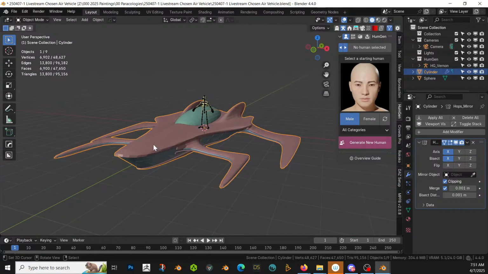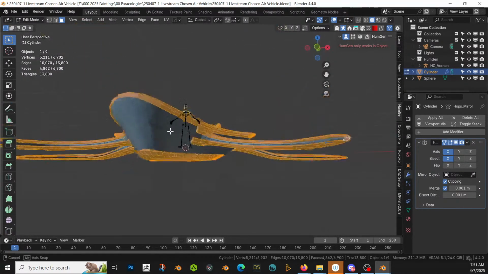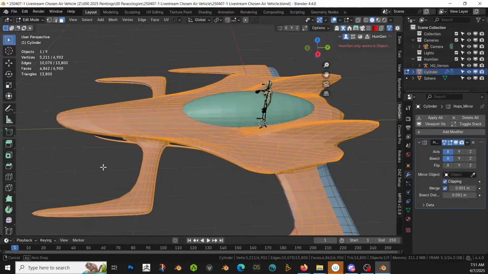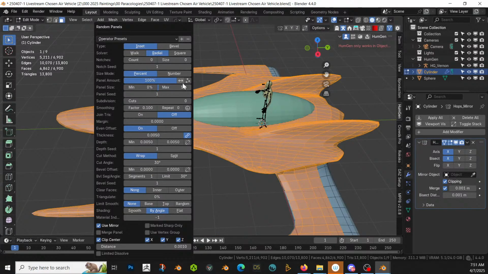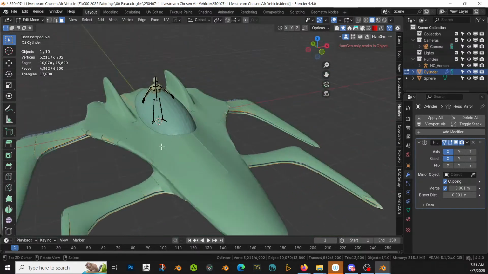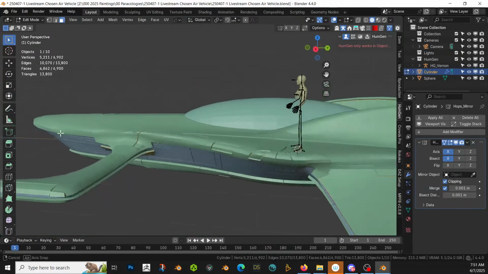So now invert. Now, do we want to put panels on the outer side here stuff as well? Probably we should. Panels. Panel seed. Different. And I'm going to go with a depth. And I got to turn off even offset. Oh, yeah.